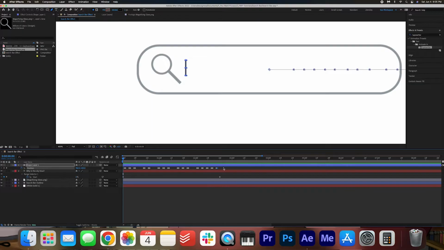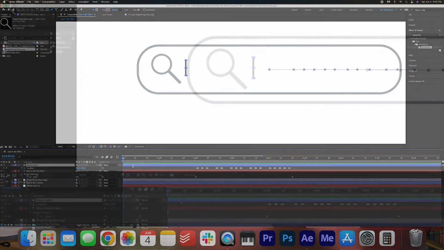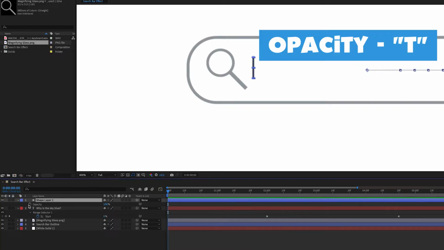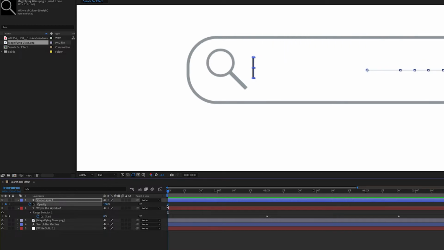Now some finishing touches. Let's go ahead and drag these keyframes to about here. We're going to select the cursor and hit T on our keyboard to activate the opacity. And then we're going to make some keyframes to make it blink in and out. So we're going to start at the beginning, make a keyframe at 100%, move to 10 frames, change it to 0, move to 20 frames, change it to 100, and then we're just going to keep going back and forth. So let's take a look.